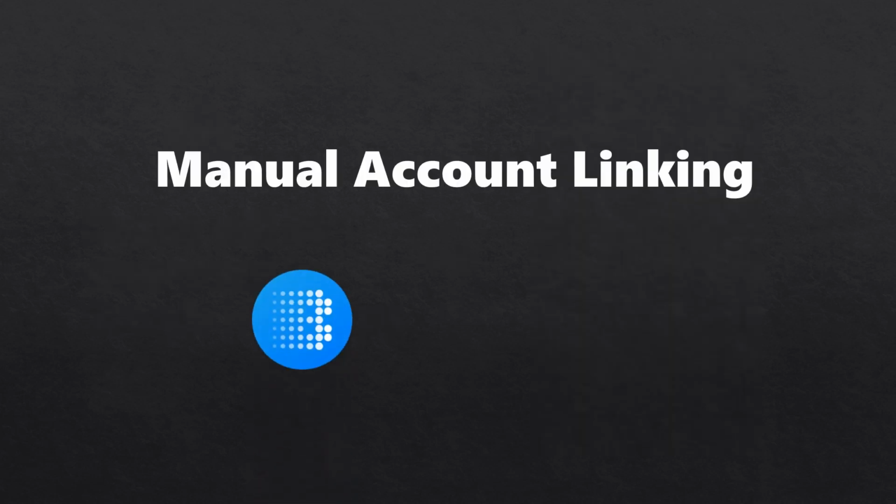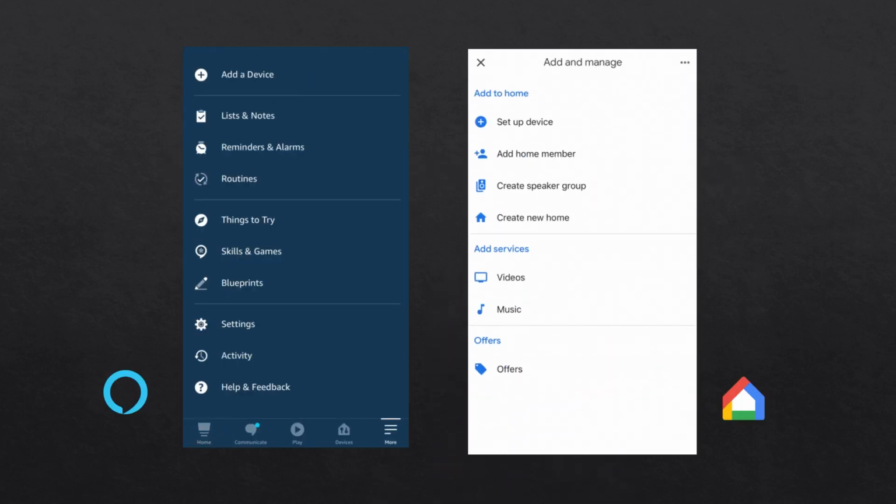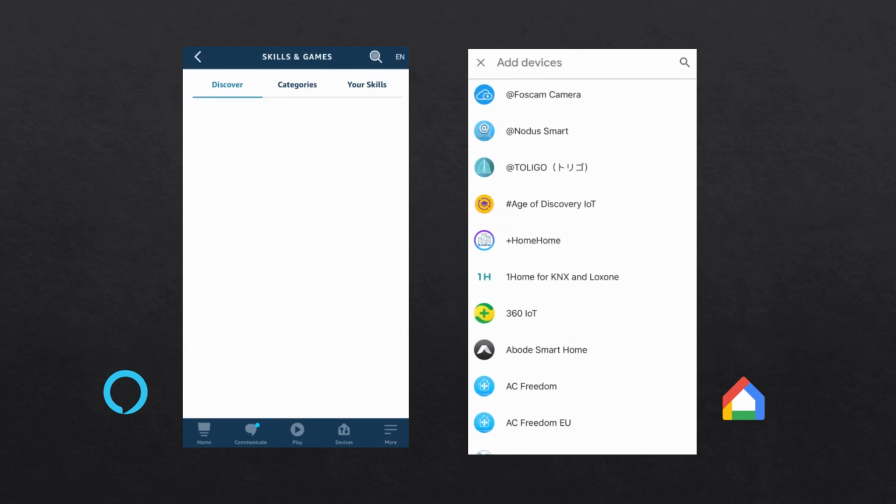Manual account linking. This option is not recommended but always available for pro users. Open the Alexa or Google Home app and go to Adding Skill page. Search and enable BroadLink skill.